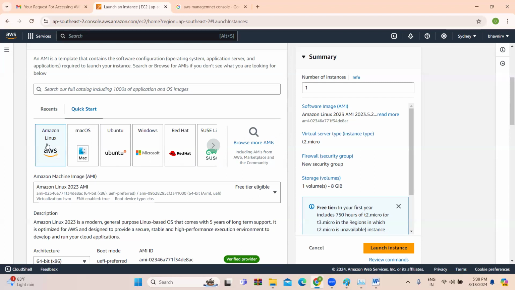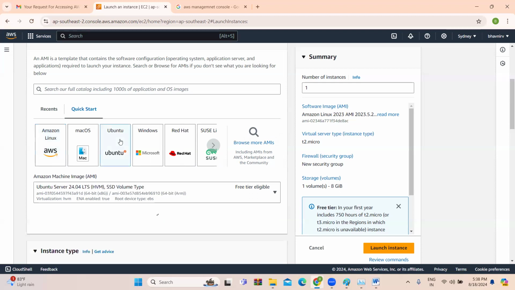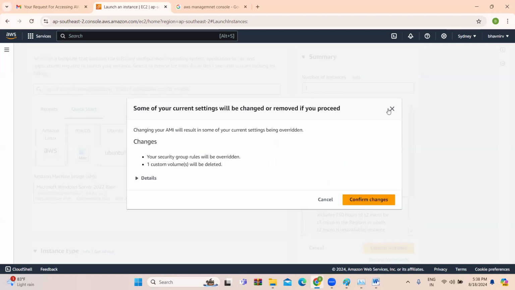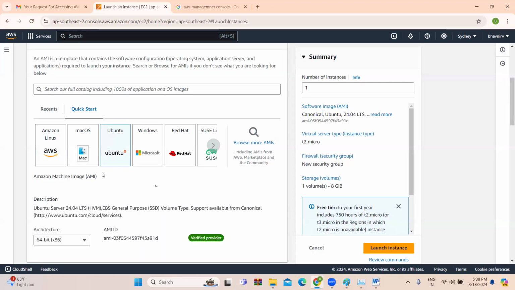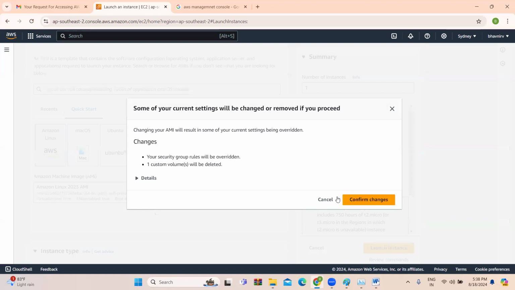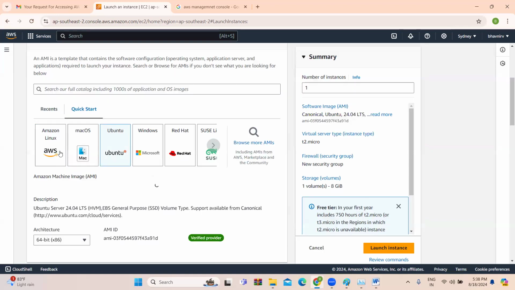So I am going to select this Amazon Linux operating system. You can select any one. You can click on Ubuntu to select Ubuntu. You can click on Windows to select Windows. Whichever operating system you select, that operating system will by default come in that machine. So I am going to select Amazon Linux as my operating system. Does that make sense to everyone?